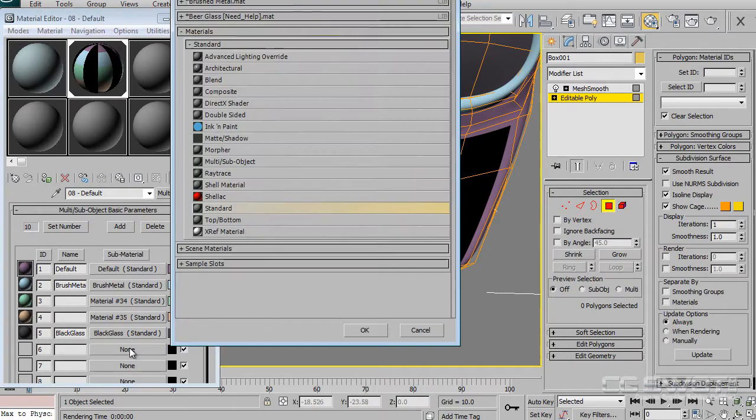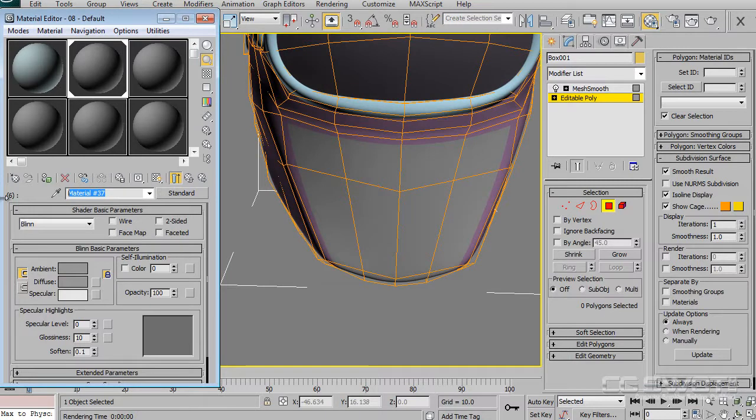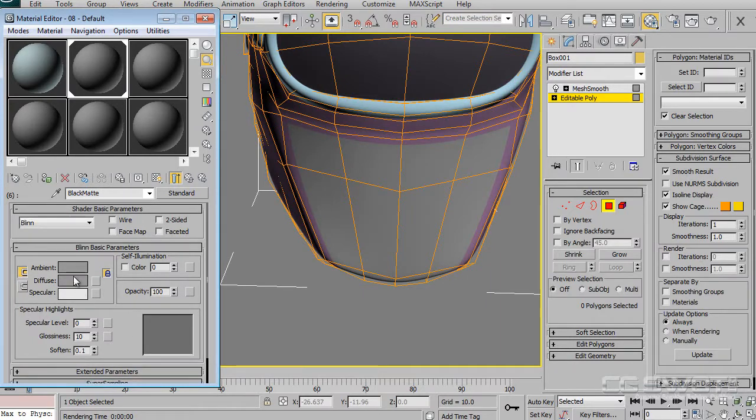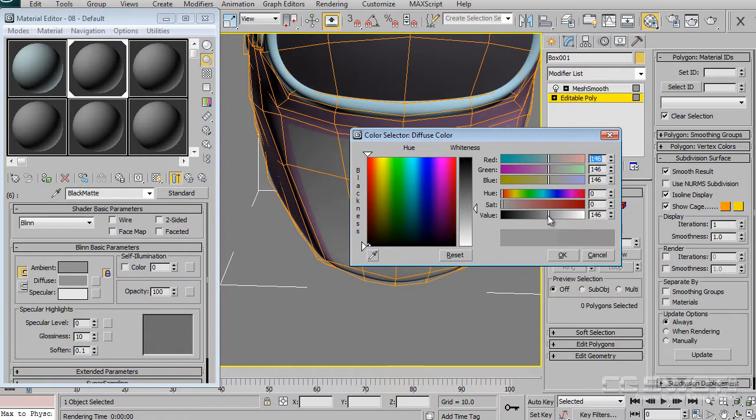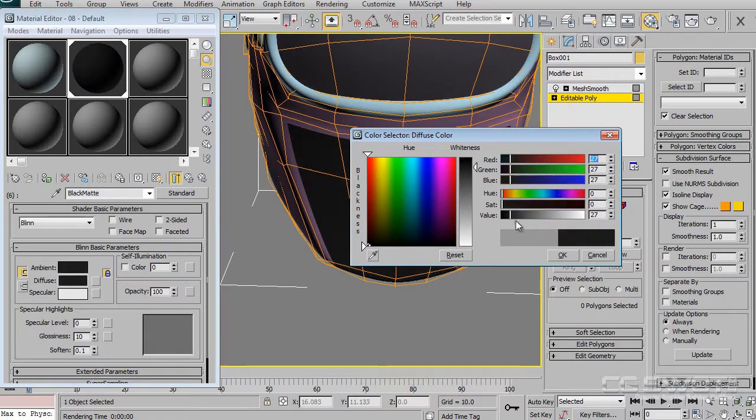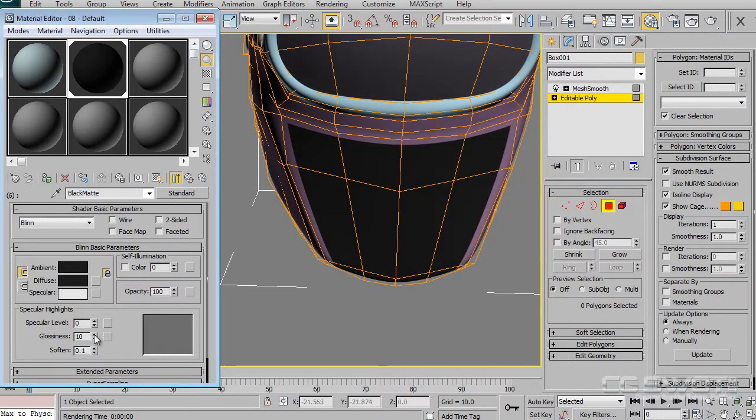So I'm just going to click on 6, make it standard, and we'll rename this one to, let's call it black matte. So it's not going to be specular, it's going to be a fairly black material, and I'm going to go ahead and actually give it a little bit of a black colour, get rid of the glossiness, maybe put just a tad of specular, and maybe 5 on the glossiness. Maybe 5 and 5 is going to be fine.